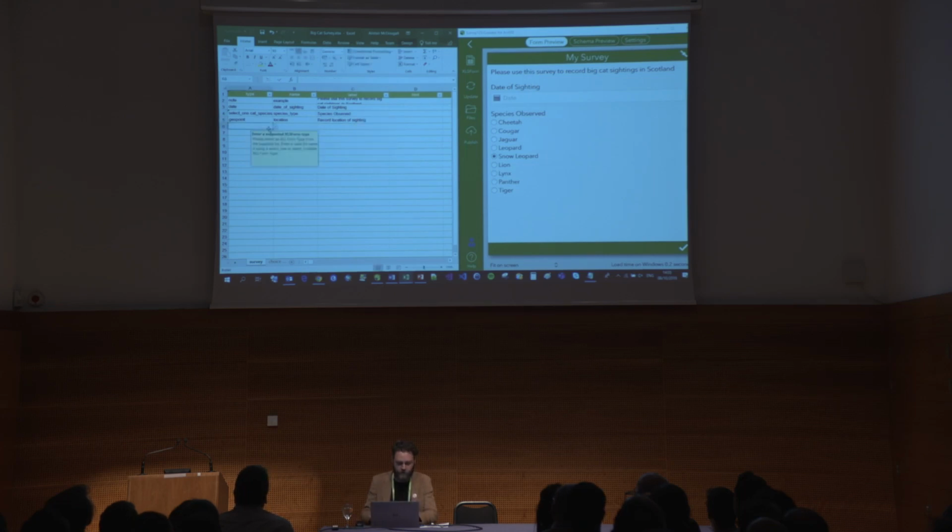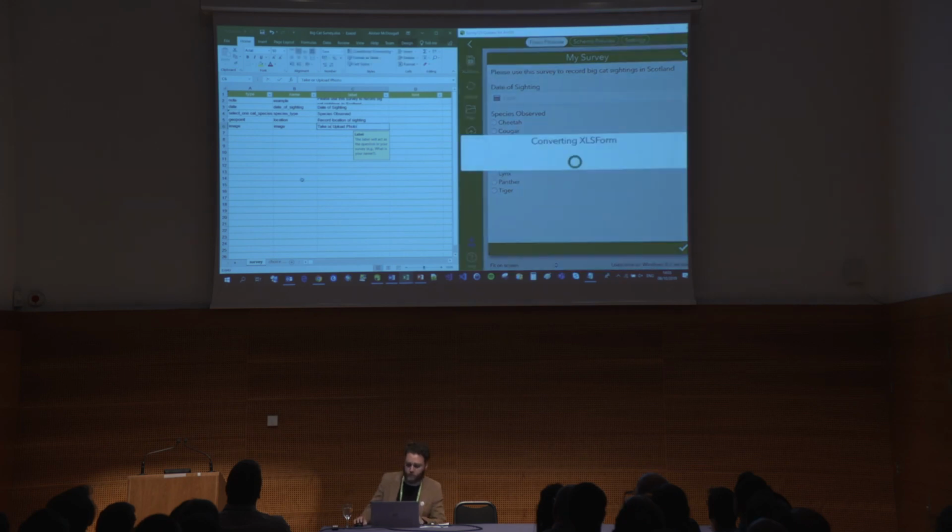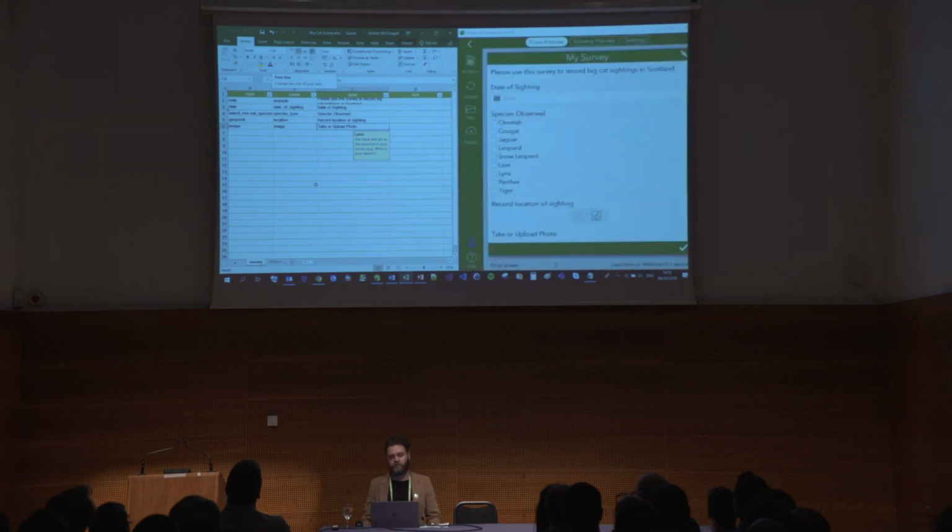And finally, I will do a question of type image. And so that, as you probably imagine, just allows users to use their device's camera to take a photo or indeed upload an existing photo. So that's pretty much all of the pertinent information I need in this instance.